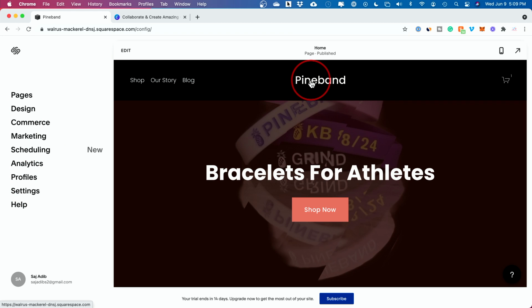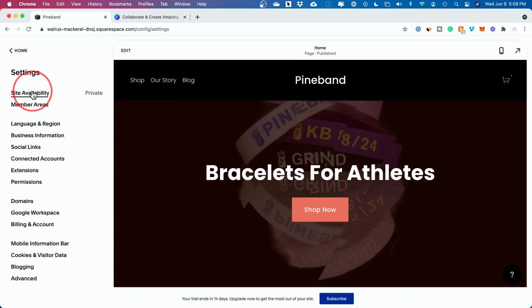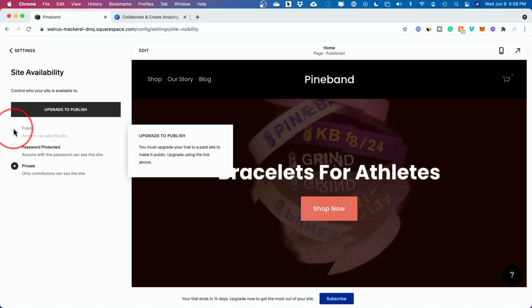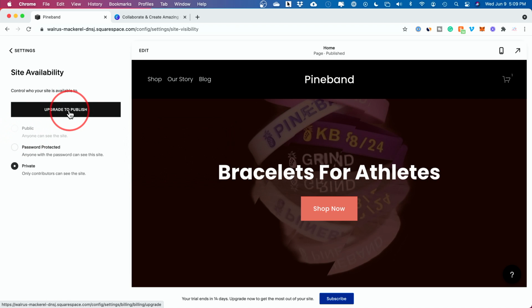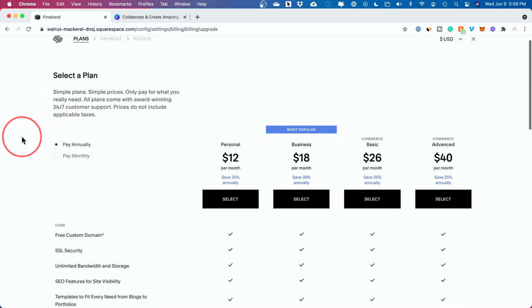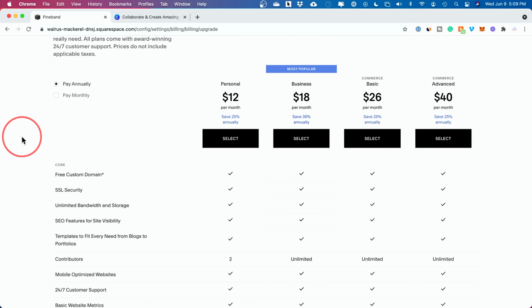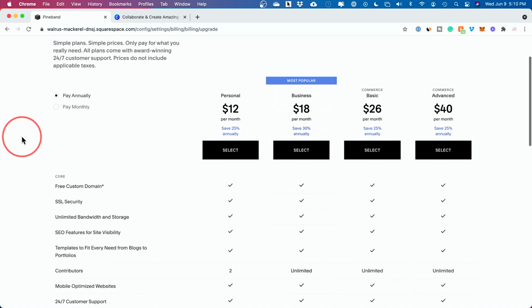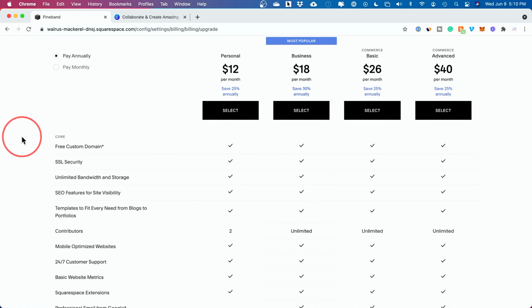Let me go back to the homepage here, and let's see what we need to do to actually get this website live. Let's go to settings, and let's go to site visibility here. And let's say we want to go public with the website, right? We need to actually publish. So I need to upgrade at this point. Everything I've done so far has been completely free. This is where I need to decide that my website is going to go live and what I want to pay for it. So let me compare the different options for you.